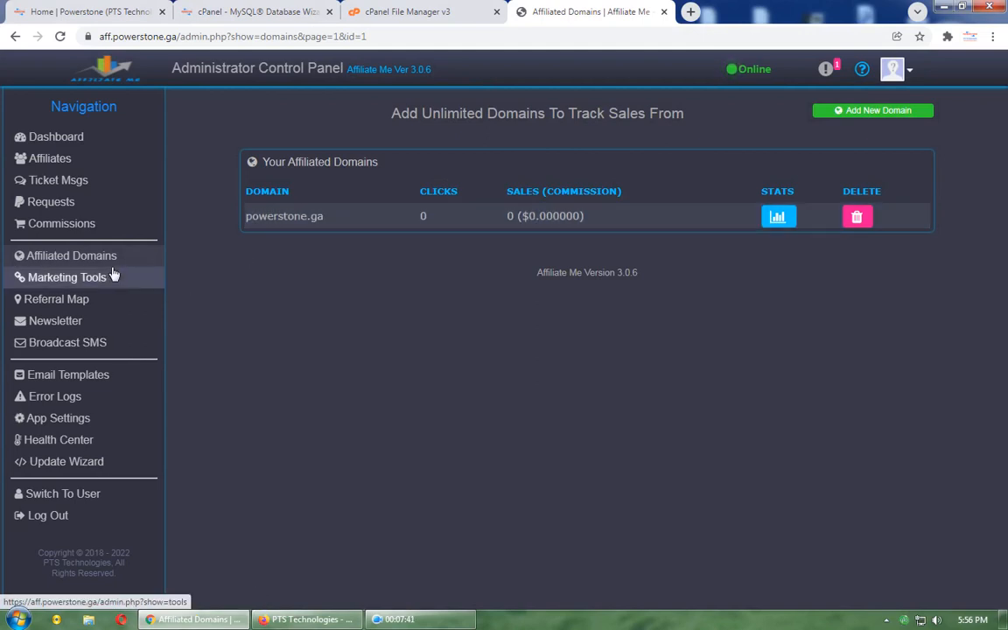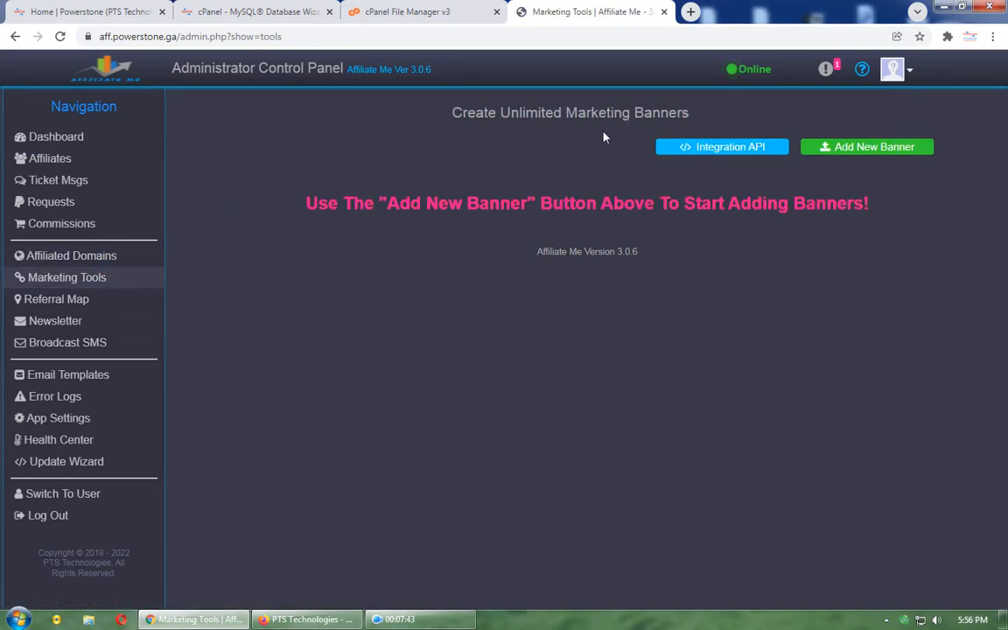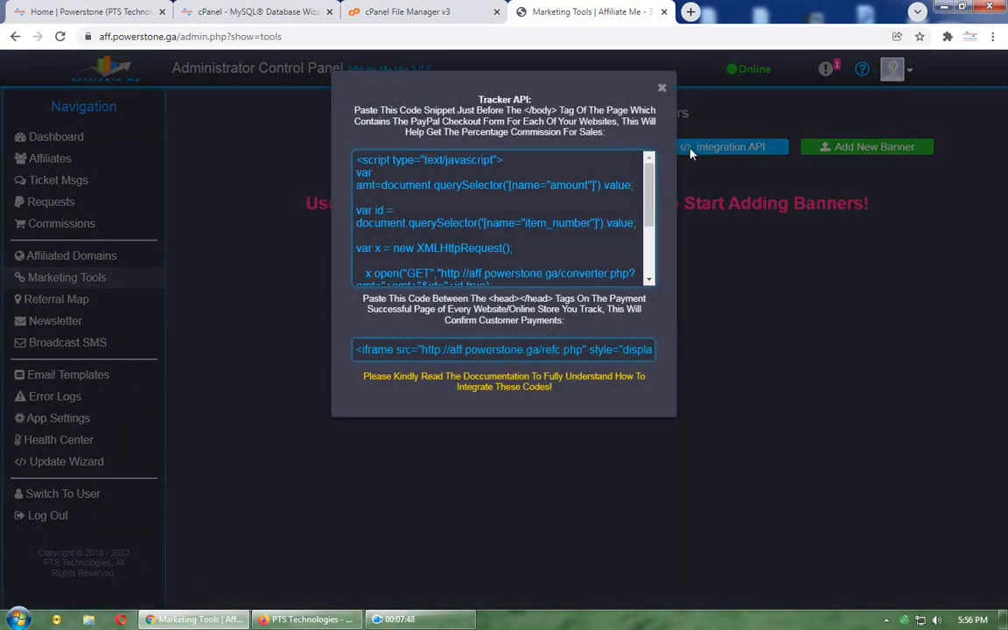Having done that, you move straight to marketing tools. Now you can add banners, but you need to do your integration first before you proceed with banner upload. So just click here on any of the codes and it will copy itself to the clipboard. You use this particular one on PayPal pages after the PayPal form to help get the amounts and stuff like that. That will help you retrieve the percentage. If you want to give a commission based on percentage, then you should use that script.